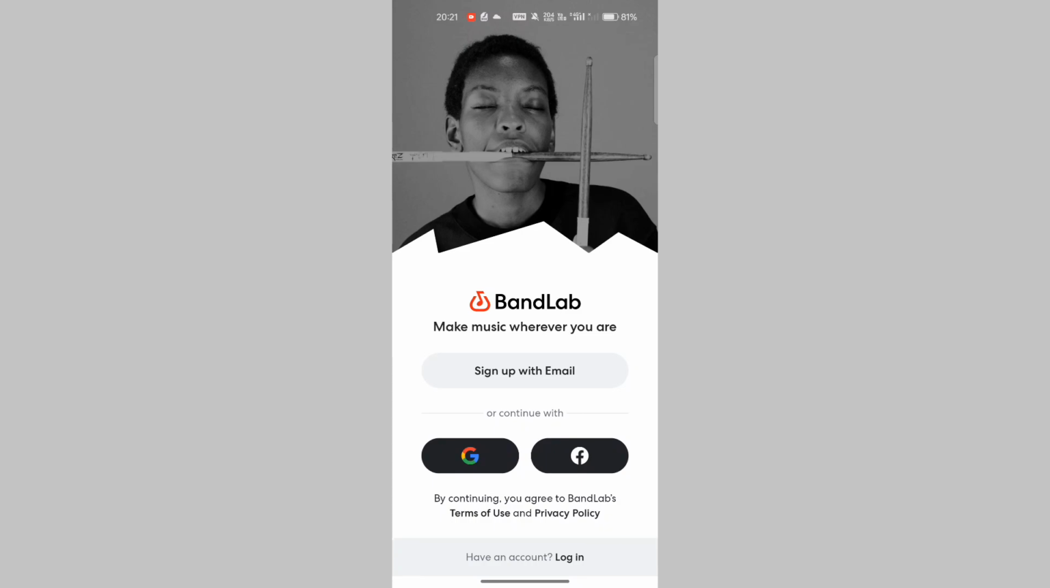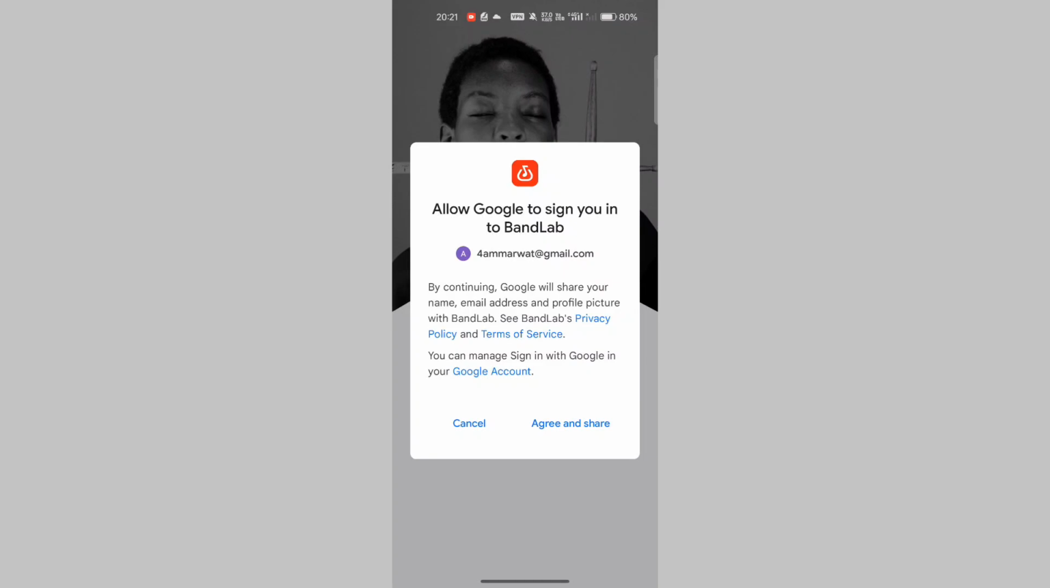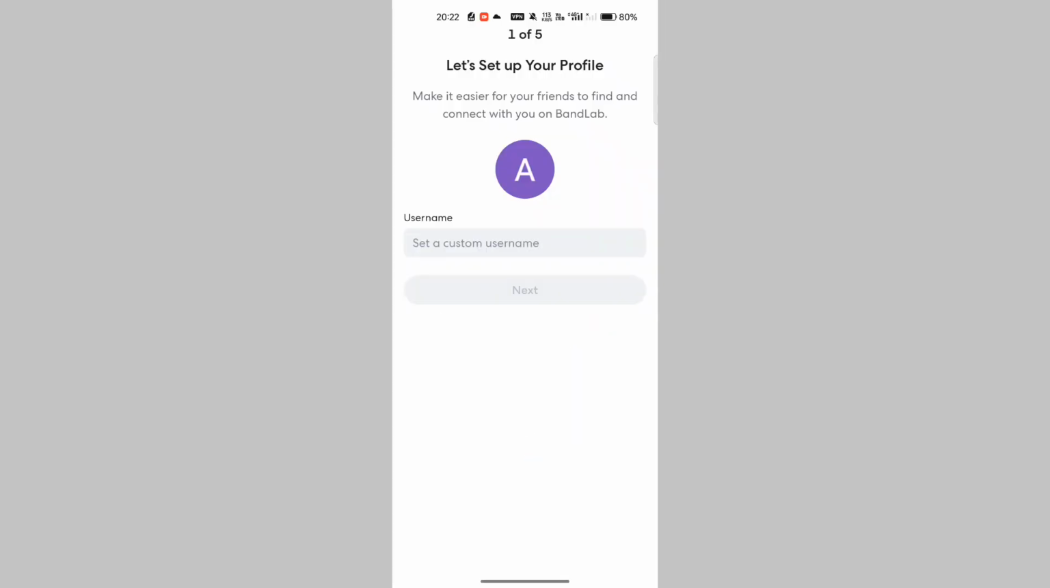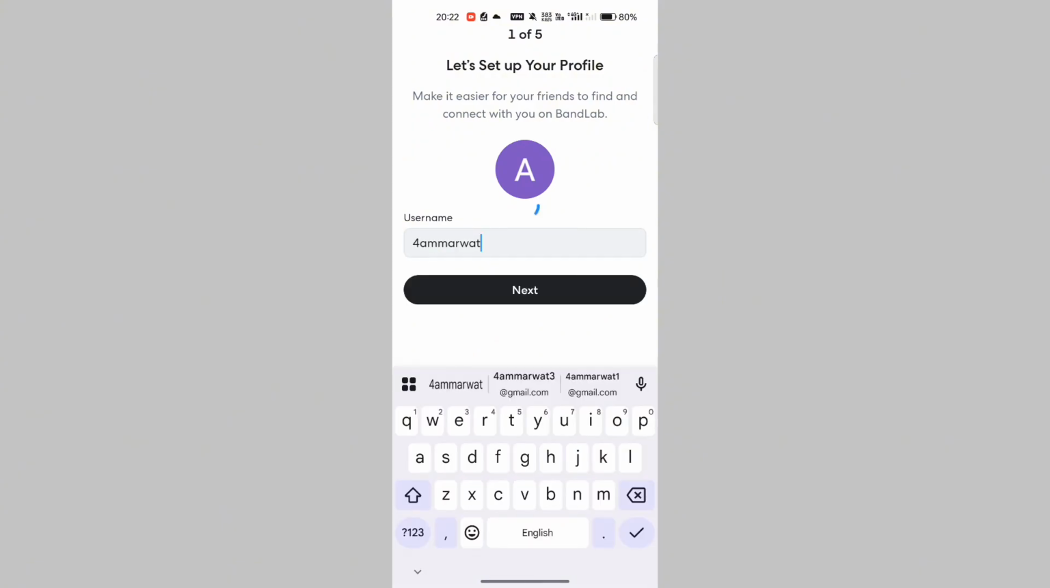Here you can see sign up with email, and you can also see Google and Facebook options. I will simply use Google. You can use your email or Facebook account. So let's sign up. After that, I will simply click on agree and share. Now here it asks for a username, so I simply write my username. After that, click on next.